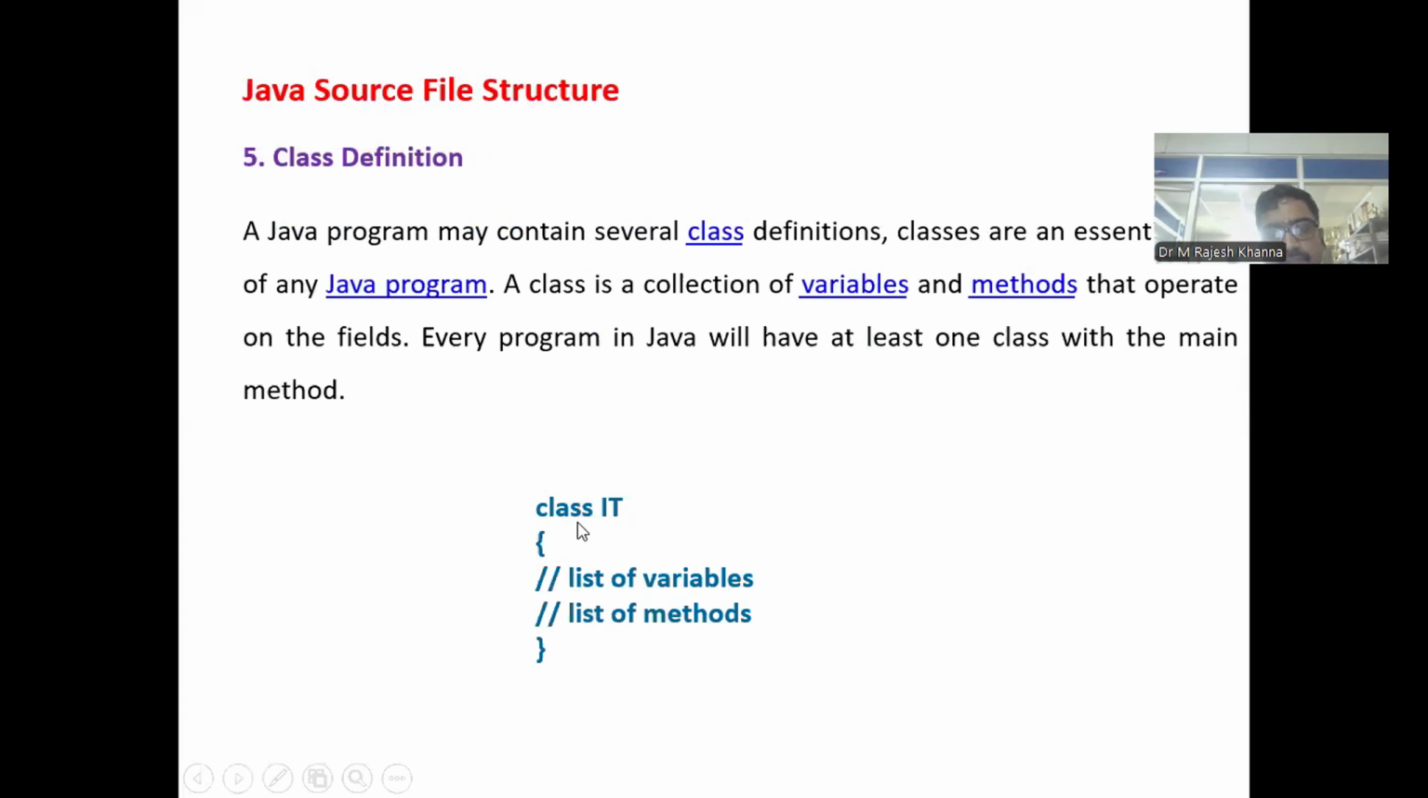So if you want to create classes, we need to use the class keyword followed by the class name. Here the example is IT. IT is a class name. In a class, we can store a list of variables and a list of methods. So what I mean by class is a collection of variables and methods that operate on the fields.